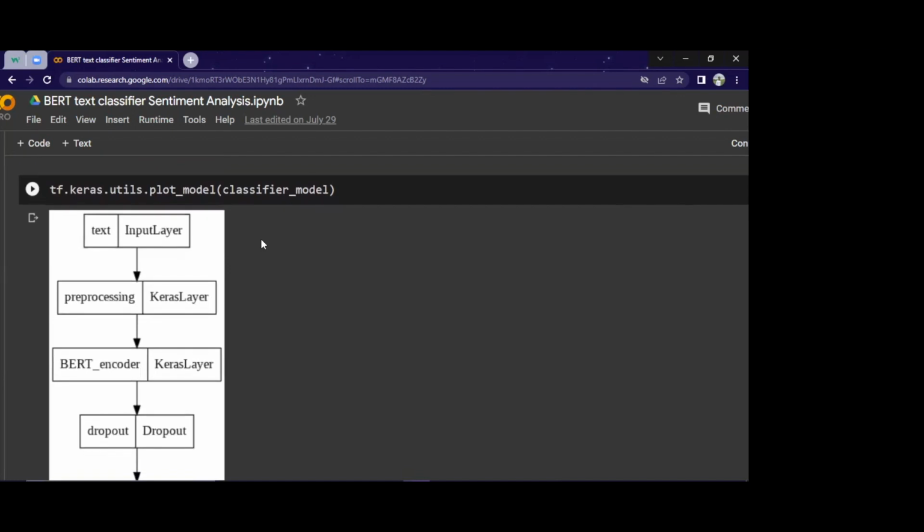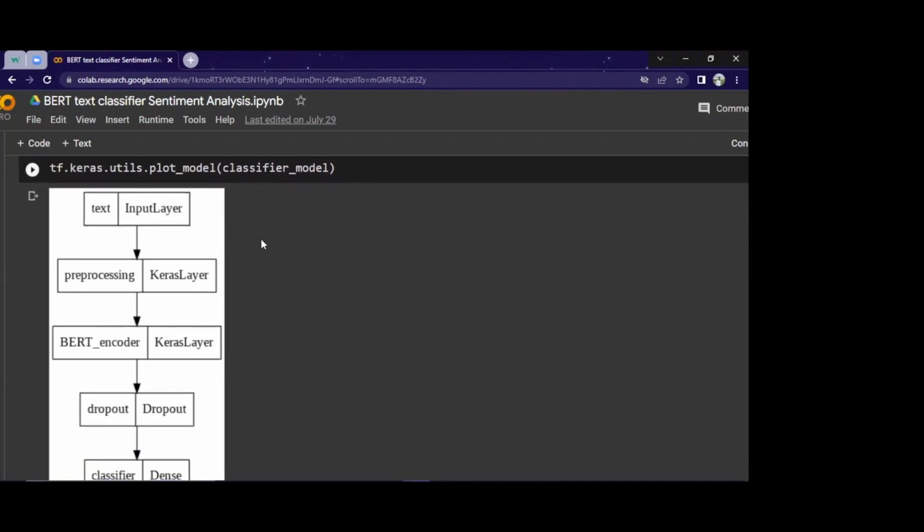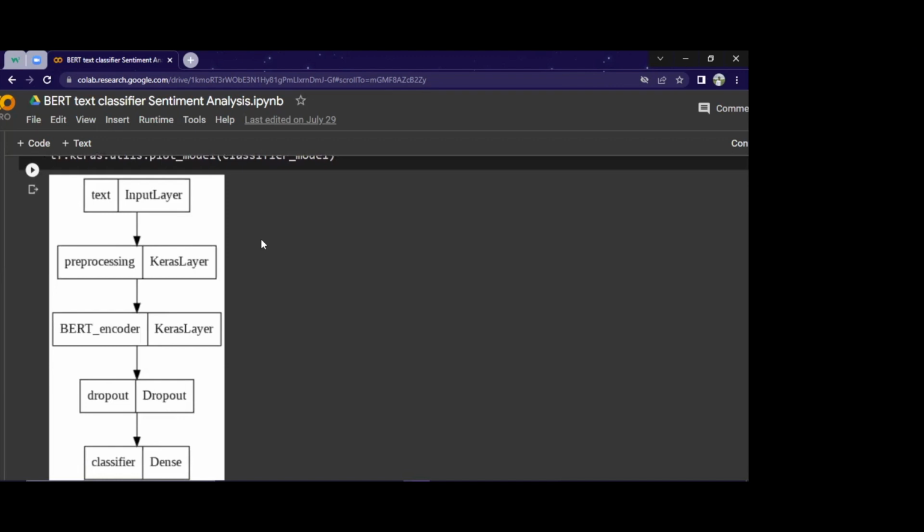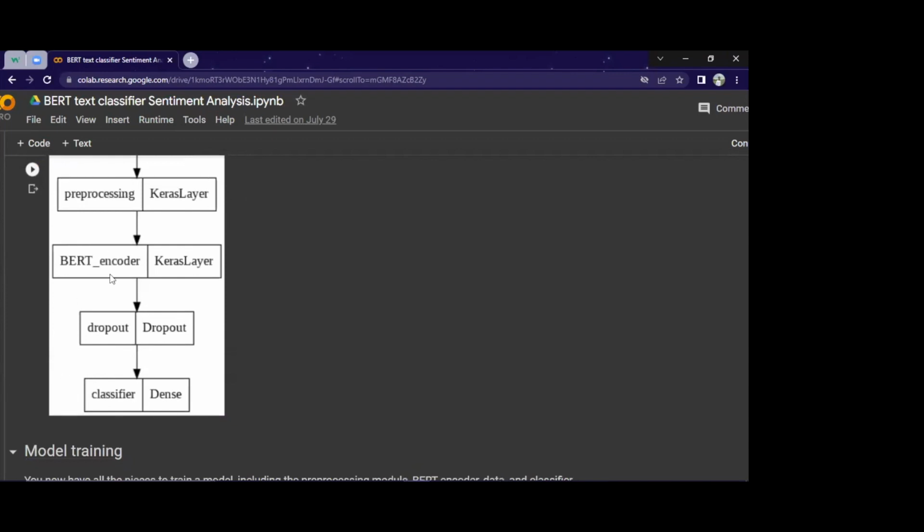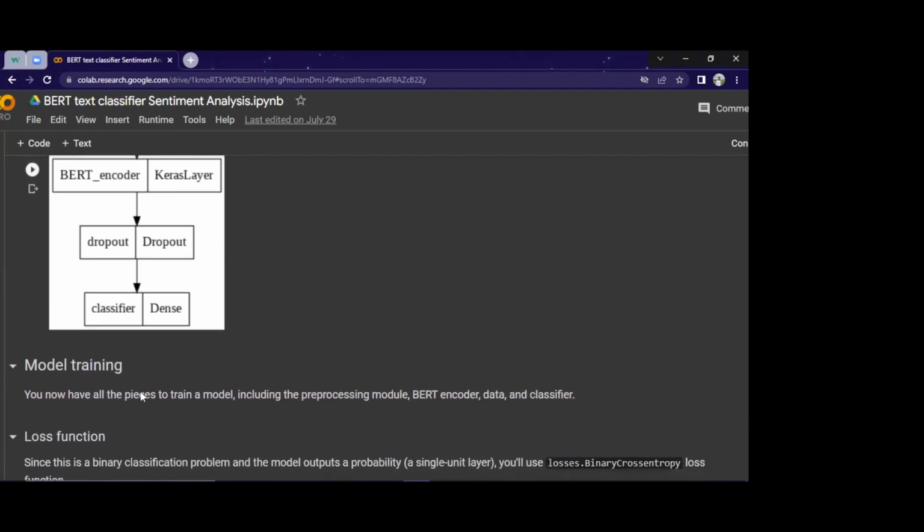If we look at the sequential flow of our model, I've already explained, but we'll go through this diagram. The text input layer is connected to the pre-processing layer, then it goes to the encoder. The pooled outputs that we get from the encoder pass through the dropout and classifier layer. Since we have already added a single dense layer, there is no need of training. We can use the pre-trained as well, but we'll go with training now.